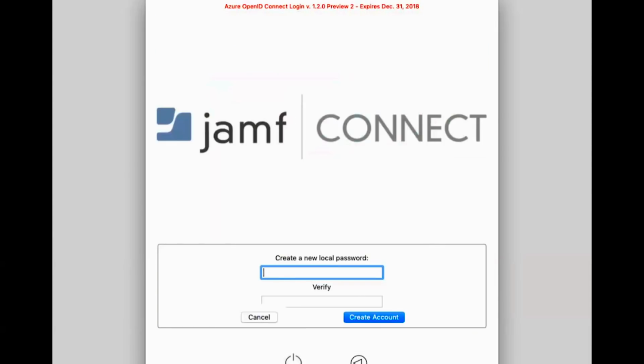Now I go through. In order to replicate the Windows 10 kind of experience, we can allow the user to create a new local password, so they can pick anything they want within your complexity requirements. Or we have another workflow where the user just validates the password that they have inside Azure. All right, so either one can be done here. We're going to create a new local account and create account.